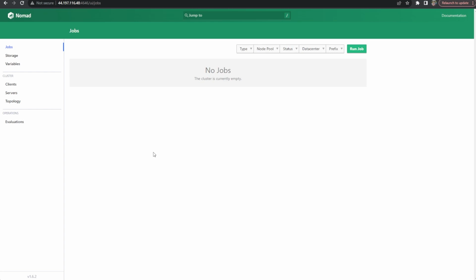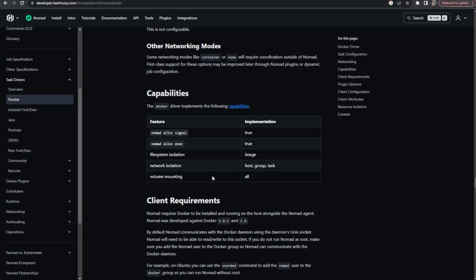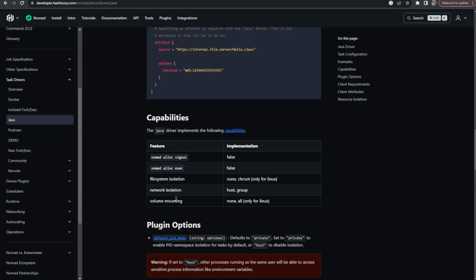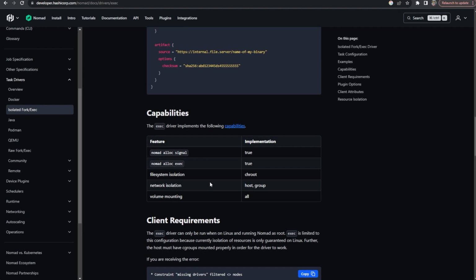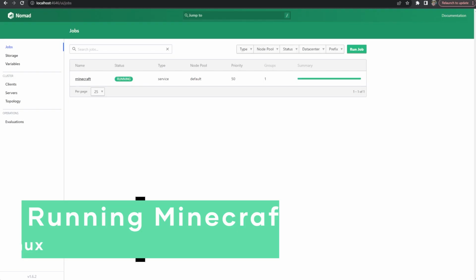So then we have to find something that can allow us to run stateful workloads and that data to persist. And that would be something like the Docker task driver, which allows volume mounting on both Windows and Linux, or the Java task driver that allows mounting on Linux, or we could use the exec or isolated fork task driver, which allows mounting on Windows and Linux. Now, the only reason we didn't use this for Windows was because, ironically, it's not supported on Windows.